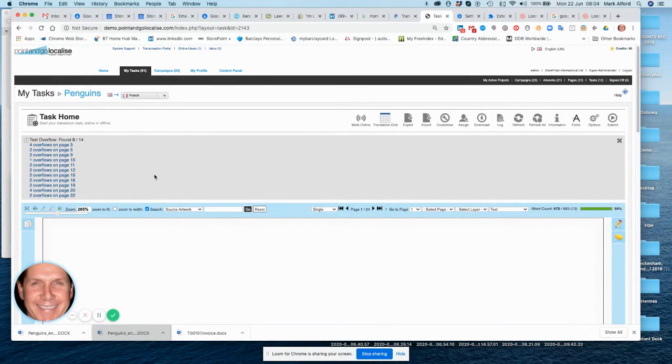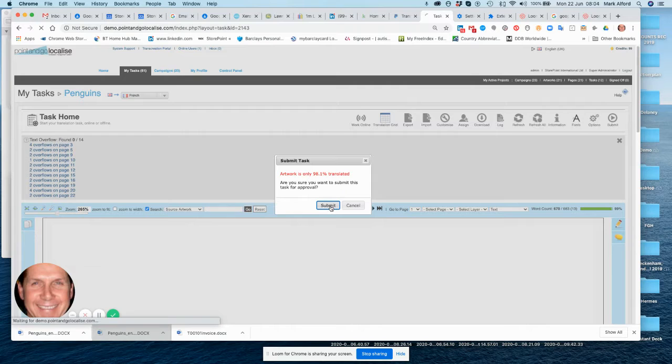Now, our position is artwork last, so the overflow report is telling me that I've got some manual intervention I've got to do within InDesign when I download the InDesign file to finally finish the artwork so it can be approved and signed off as ready to go, print ready. And so I'm now going to submit this to the next stage.